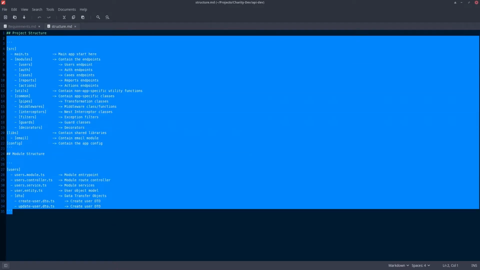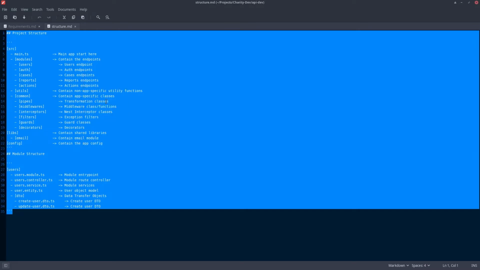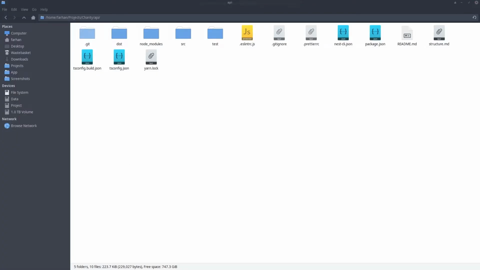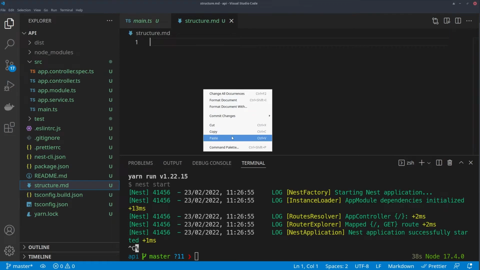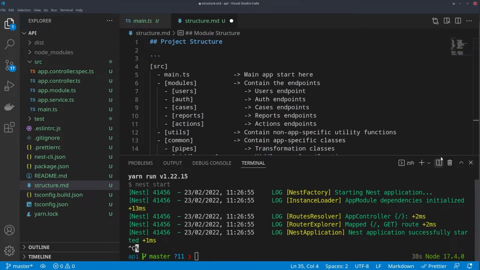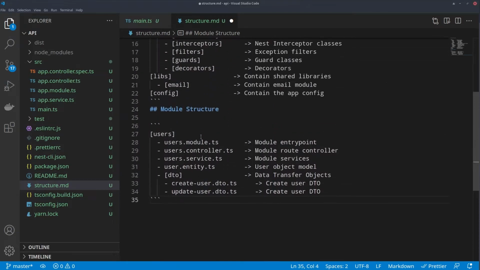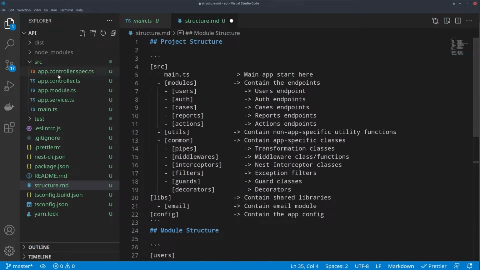Okay, I have it already here, structure.md, and I will put it into our document here. Okay, so let us go through what it means. My plan is to have the source code, I mean our code, inside this source folder. So basically we have this main.ts, which is the entry point for our application. And we have the app module here, which controls our application.